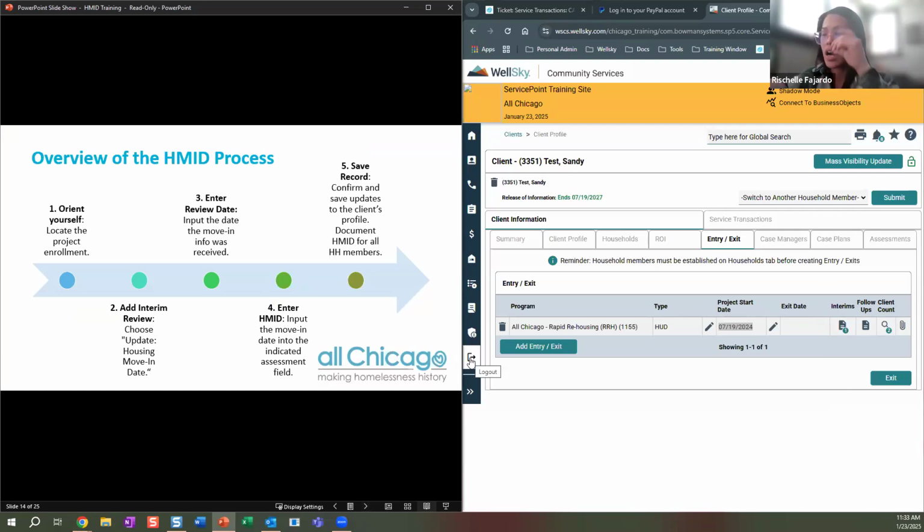So to zoom in to our housing move-in date process, again, first step is going to be orienting ourselves into the project enrollment. We're going to add an interim review with a review date, add and enter the housing move-in date, and then save the record and then document it for other household members.